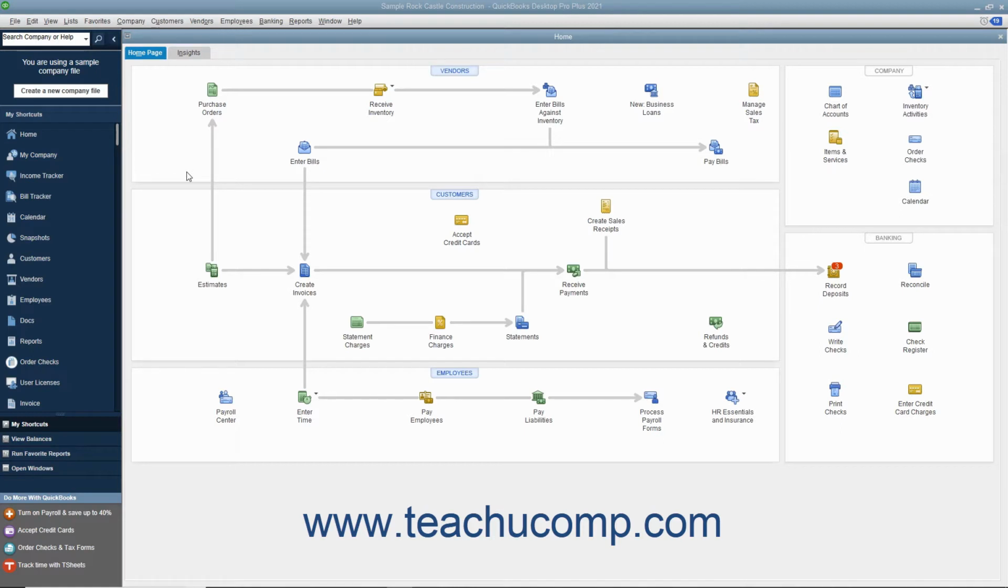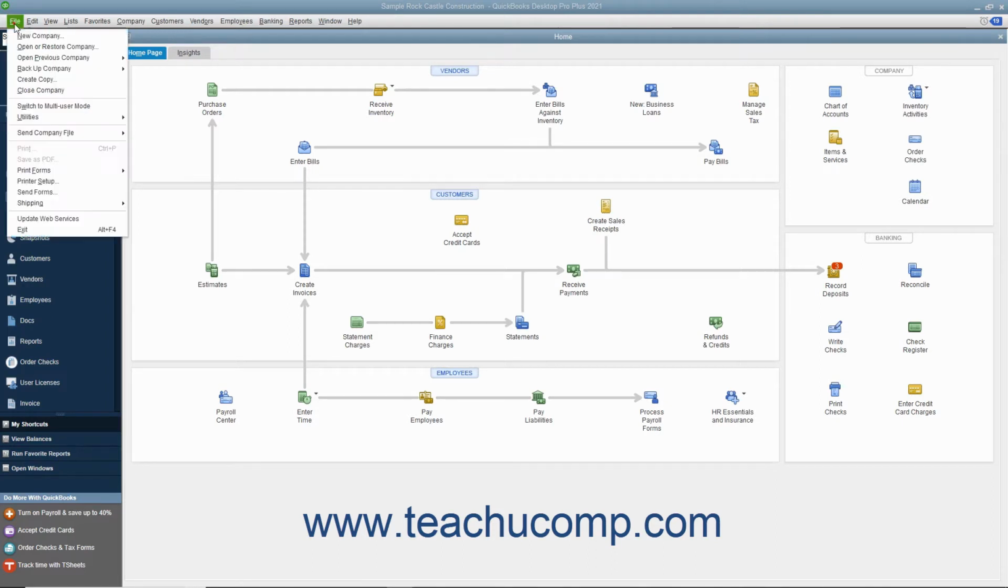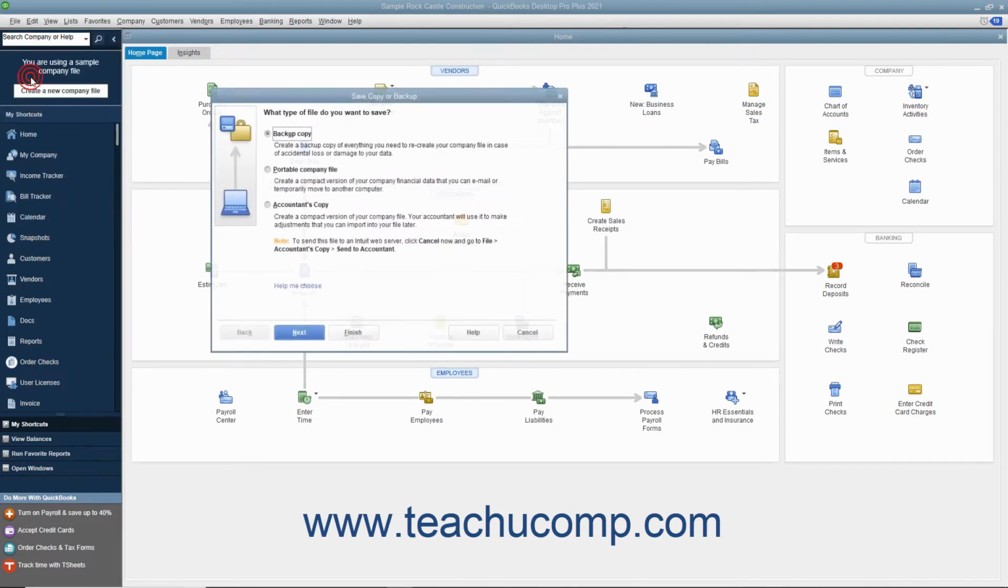However, changes made to a portable company file cannot be imported back into your original company file without overwriting any changes made in the original company file. To use a company file while somebody makes changes to a copy that you can later import, use the accountant's review feature instead. To make a portable company file, select File, Create Copy from the menu bar.